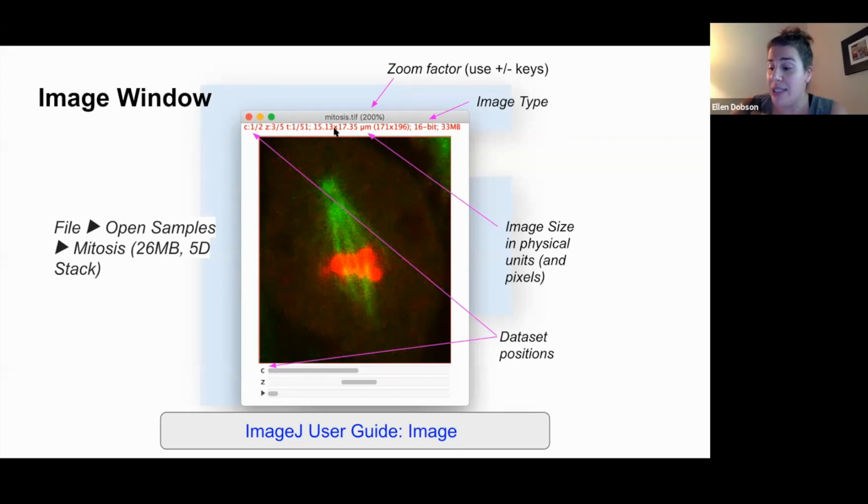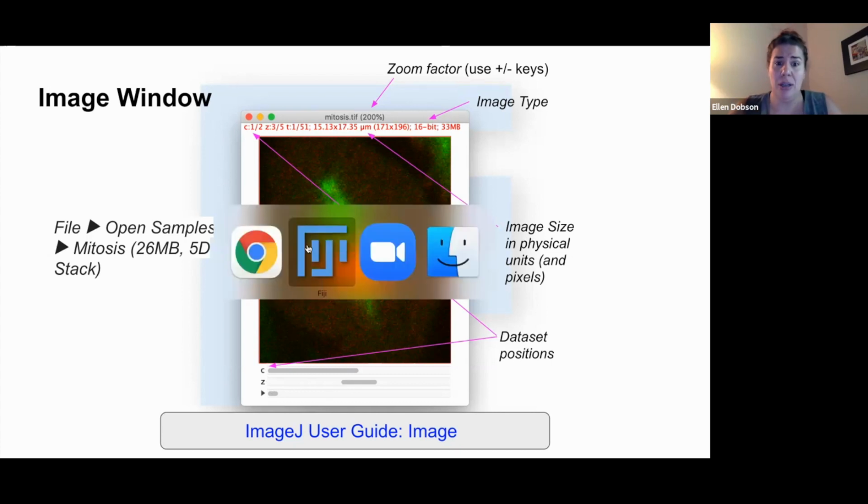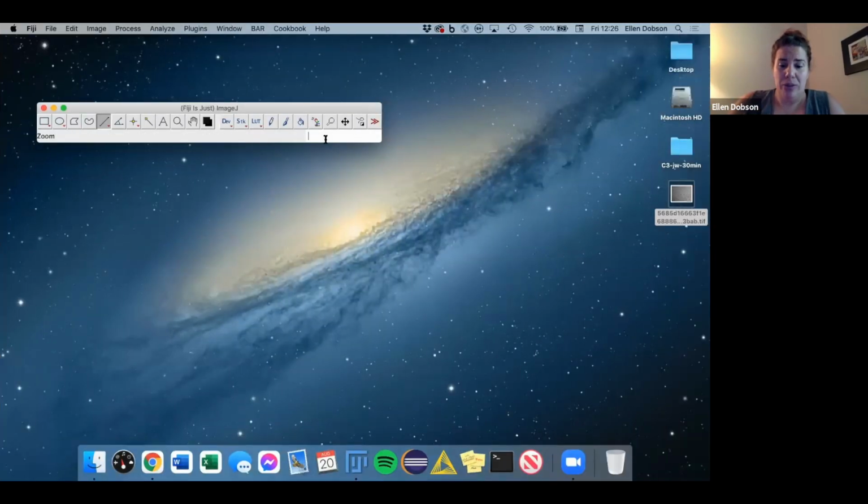You can see the image size. Whether it's in pixels, it always gives you the X and Y dimensions, but if your image is calibrated, it will give you those real measurements as well. So then you know your image is calibrated, and you can also check to see if it's calibrated correctly. And then the image type, 16-bit, and so on and so forth, and then the different positions and channels and such.